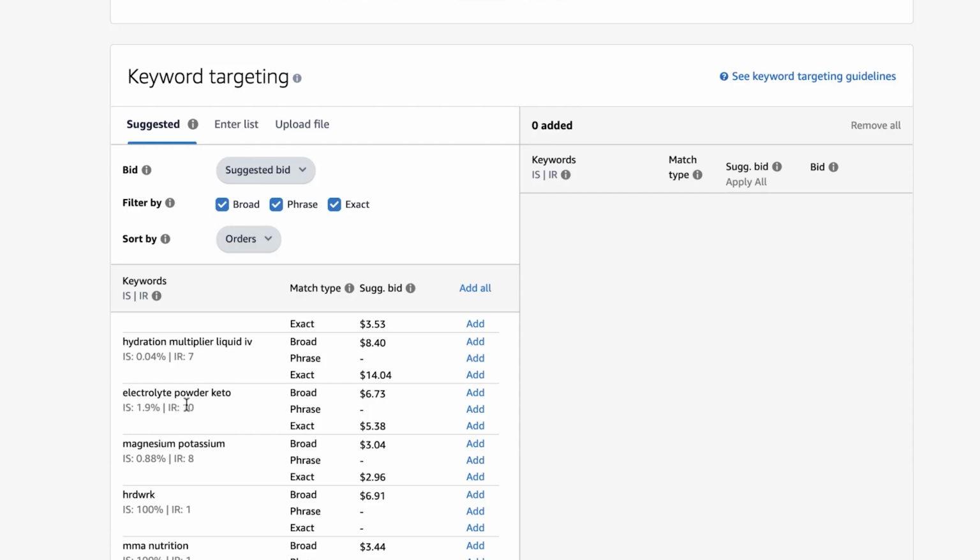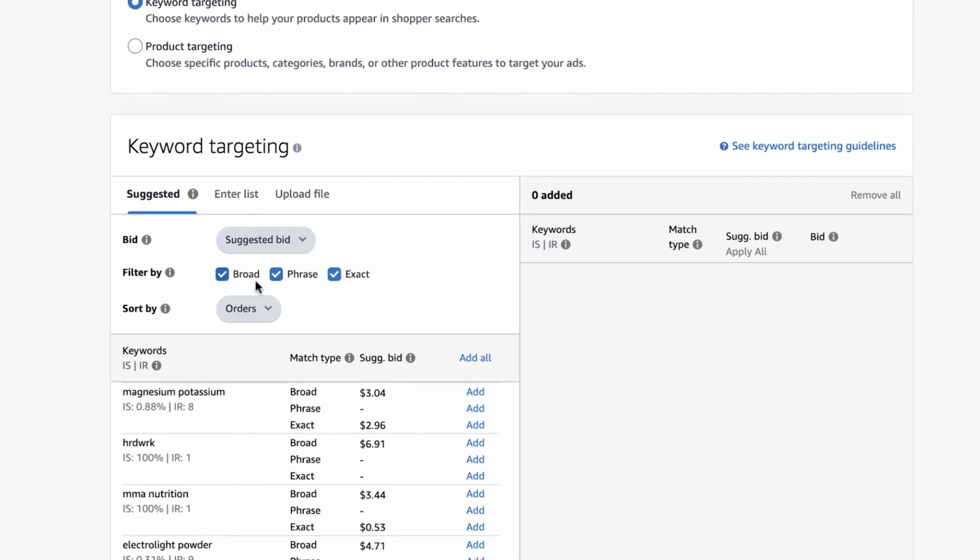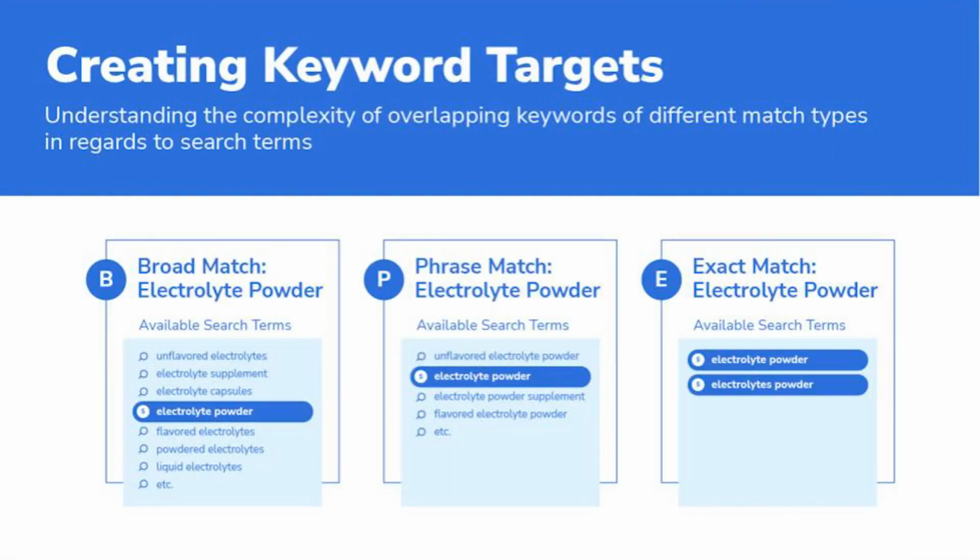And this can help you identify which keywords I should be showing for. In this case, hard work, MMA nutrition, these are my brand names. I definitely don't need any more impressions because I'm already capturing 100%. Now, broad, phrase, and exact. This is the important lesson here. What is broad, what is phrase, what is exact? We've included a visual for you to understand what it means when it's broad or phrase or exact.